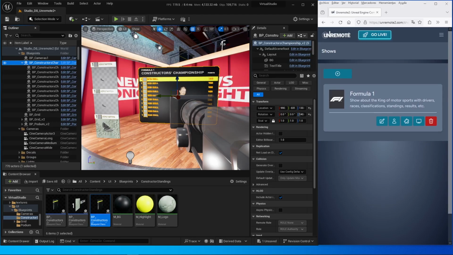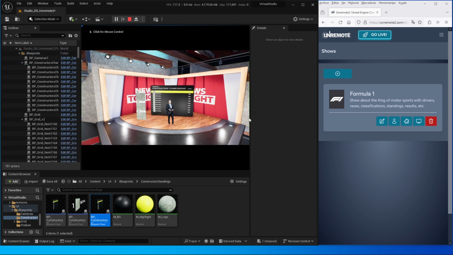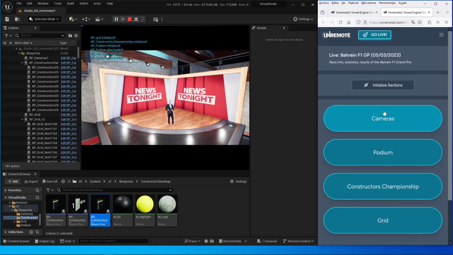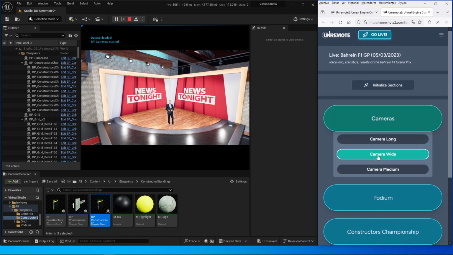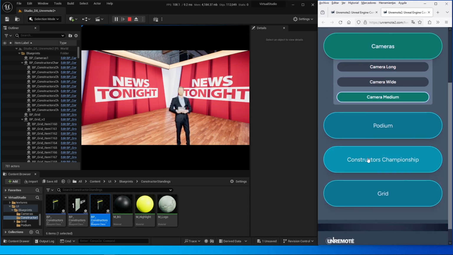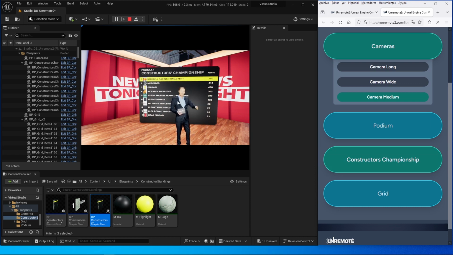Let's see now how to create a more complicated blueprint. In this case, we're going to see how to create this Constructors Championship table. If we look at how it works, let's go live, initialize sections, and change to another camera, maybe this one, and let's see how this looks.